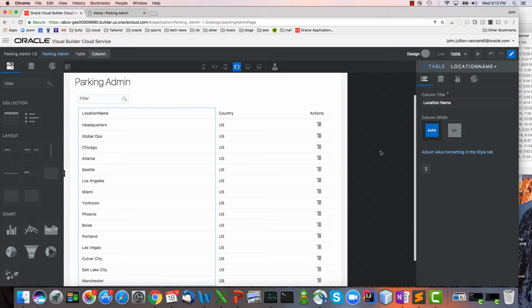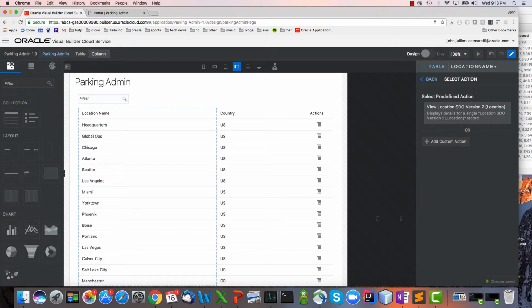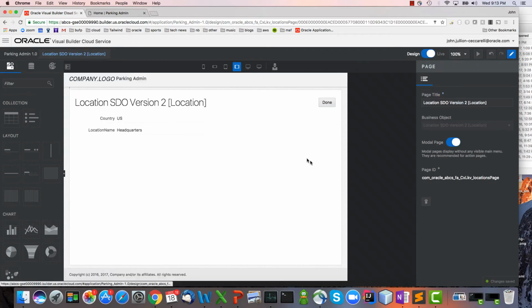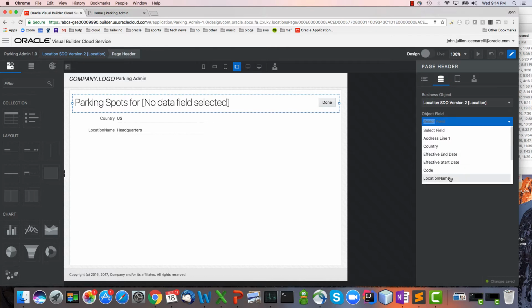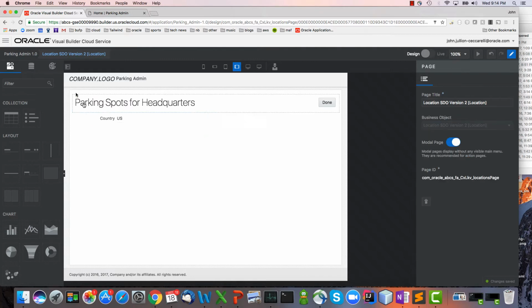Want this to have a nice human readable name, and we're going to set this column to link to the edit page. All right, so now in here we're going to edit this, parking spots for, and then we're going to append the value, the location name to here. So parking spots for headquarters, that means we don't need that anymore.